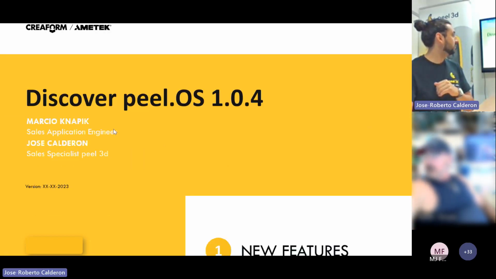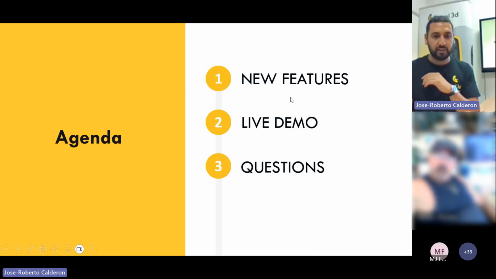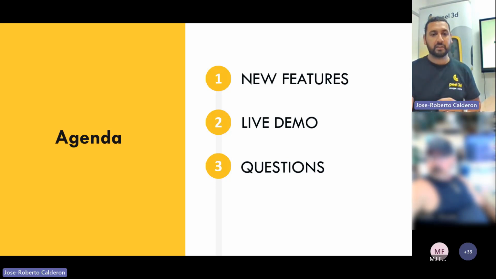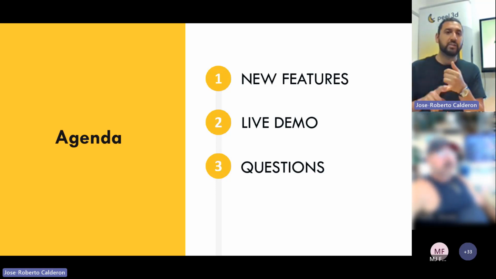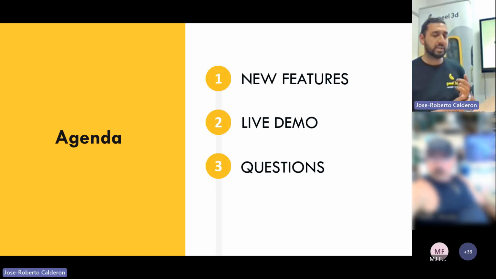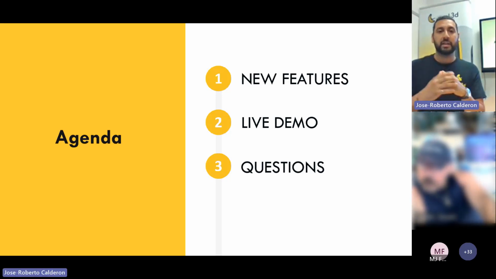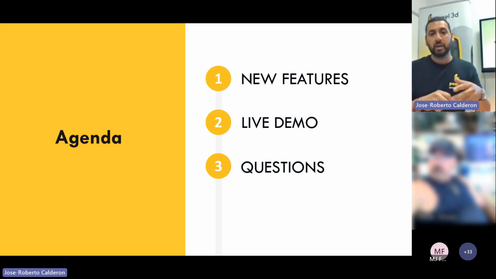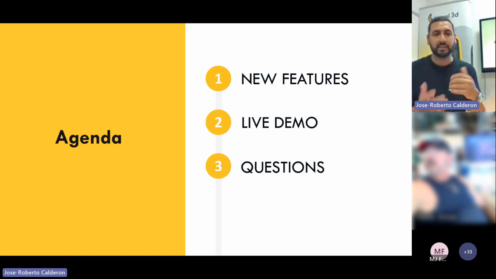In our presentation, we're going to start with the new features. The new features in Peel OS include, for example, the new mesh properties that you'll be able to see when you're done with your scan. You'll be able to see properties like the triangle count, how many vertices, the volume, the surface of your scan, and things like that.